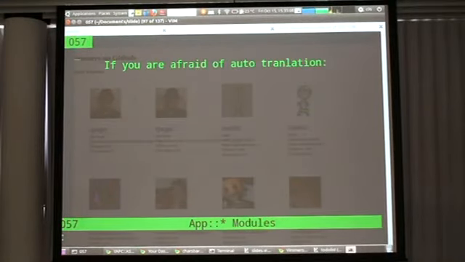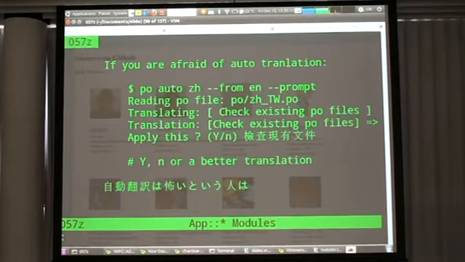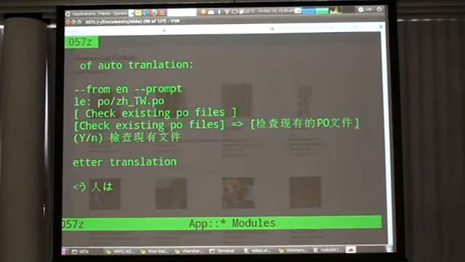And if you are afraid of auto translations, you can specify the prompt option. The prompt option will execute every time it translates for you, and you can just apply it or not apply, or give it a better translation to apply the post string. For example, I type this Chinese string to apply this. Actually, it's here. The suggested translation is here.